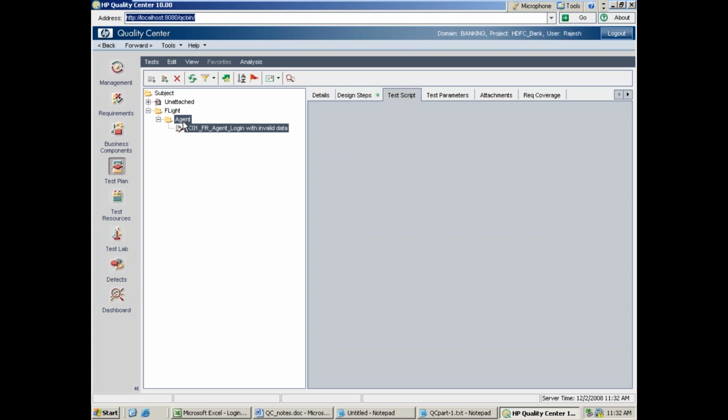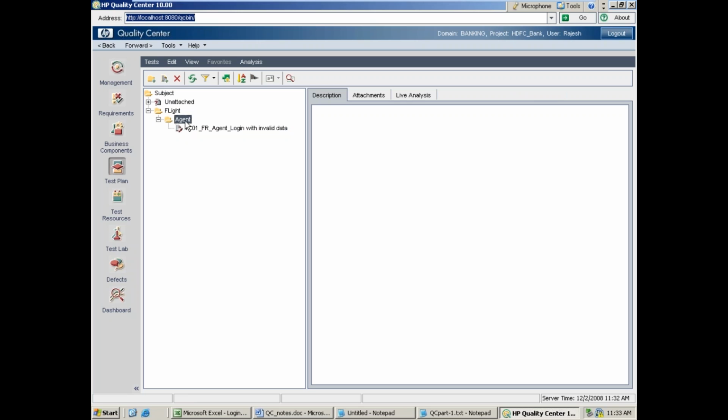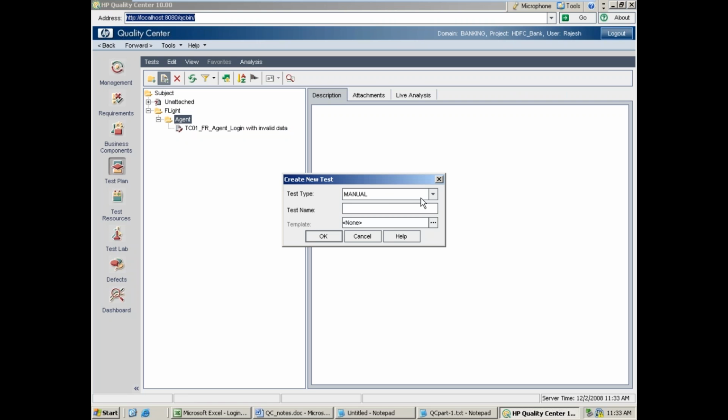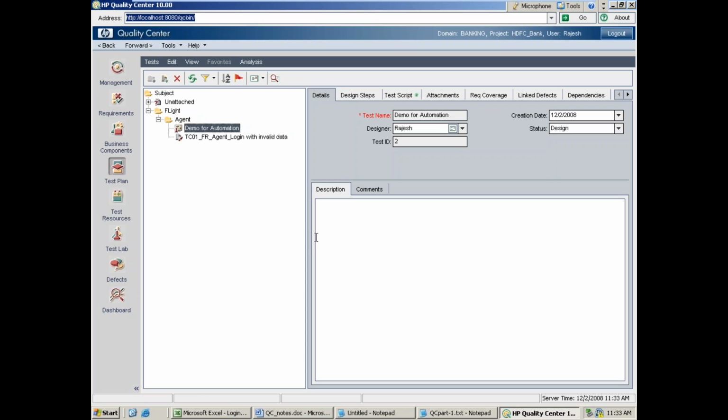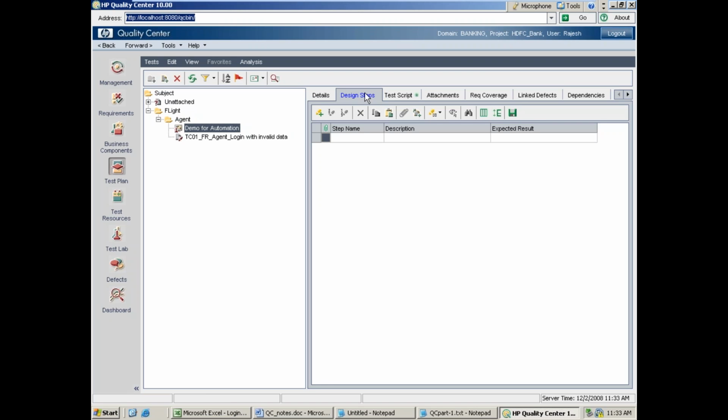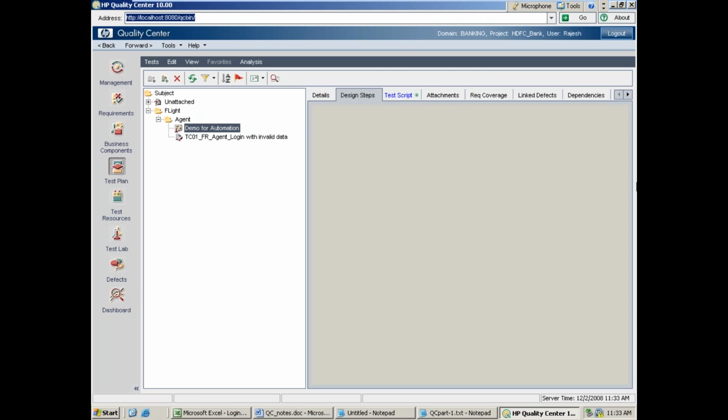Now I want to develop the automation script. So how to select? First select this folder, go for new test, select test type as quick test. Test name: demo for automation. Click on OK. Here any information that you want to give, you can give. Design steps are not mandatory. If I want to go for automation testing, go to the test script. You see, is anything visible in the test script component for us?